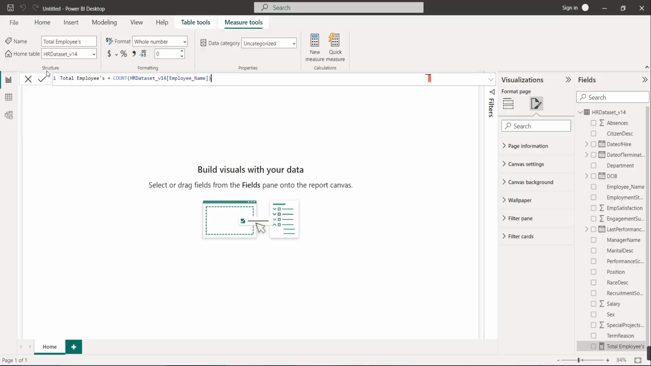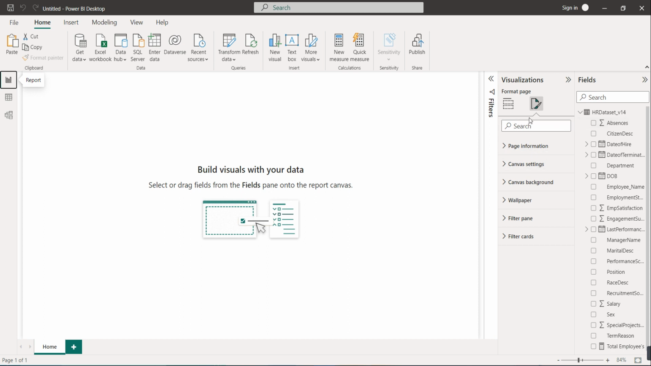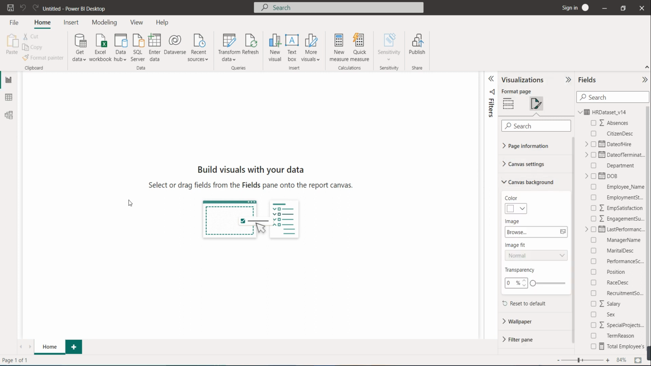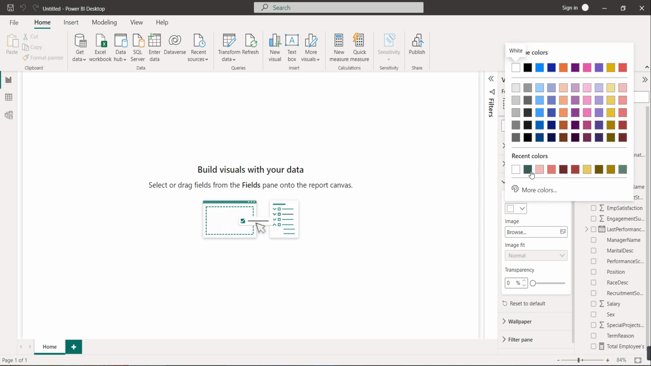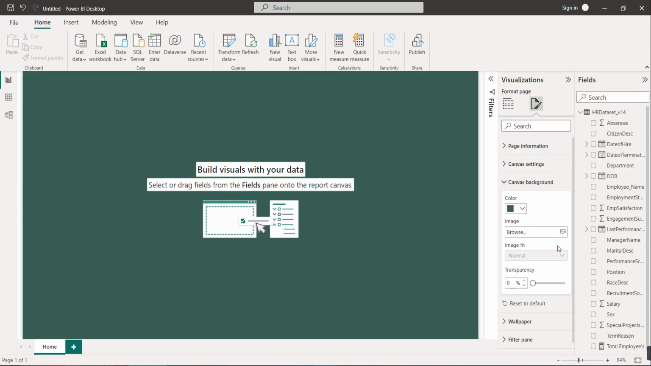Okay, we'll go to report page. So first we have to decide our background. For coloring the background, we just go on this icon, format your report page, go to canvas background, because this area where we create different visuals is called the canvas, right? So color we will select as this one. So this will be our today's background.